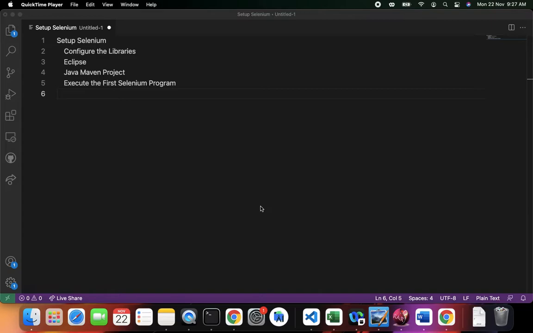Hello everyone. In this part of our discussion, we're gonna talk about how we can do the setup for Selenium. We're gonna see how we can configure the libraries for the Selenium WebDriver, and we will be using something known as Eclipse as an IDE. So we'll be looking at the configurations with respect to our Eclipse.